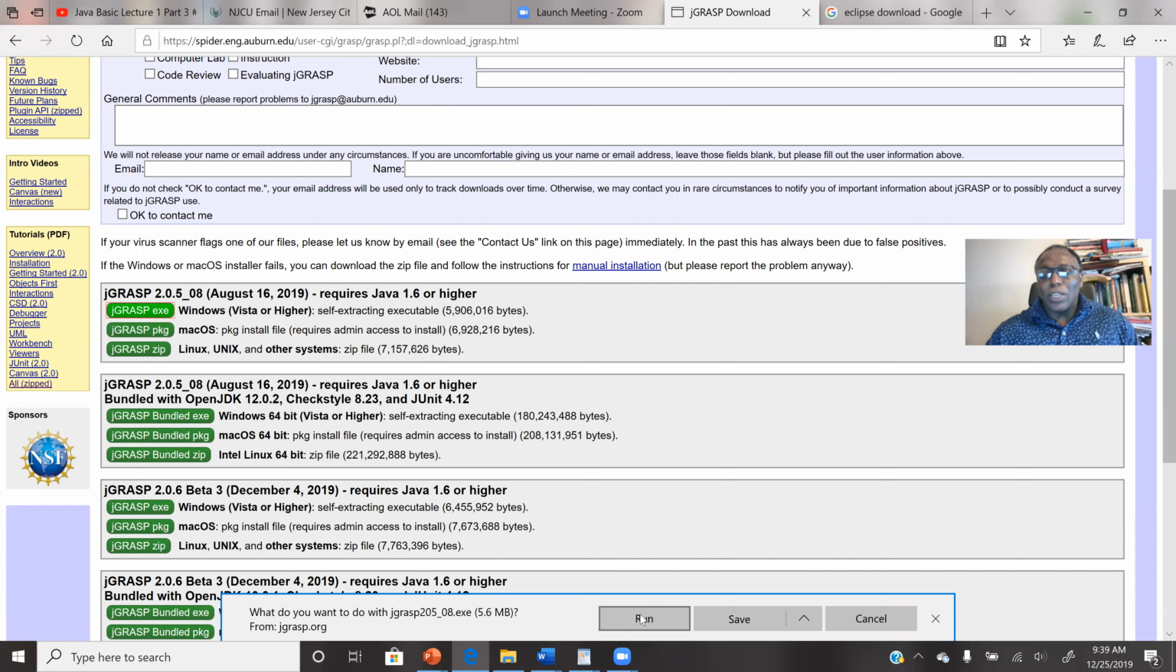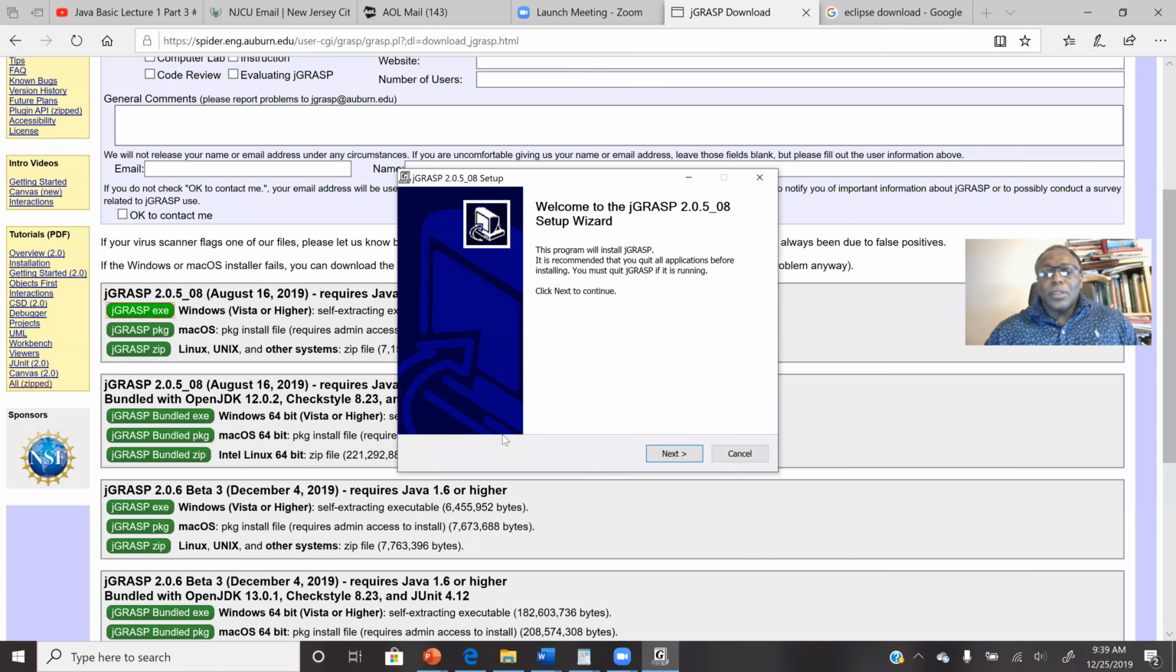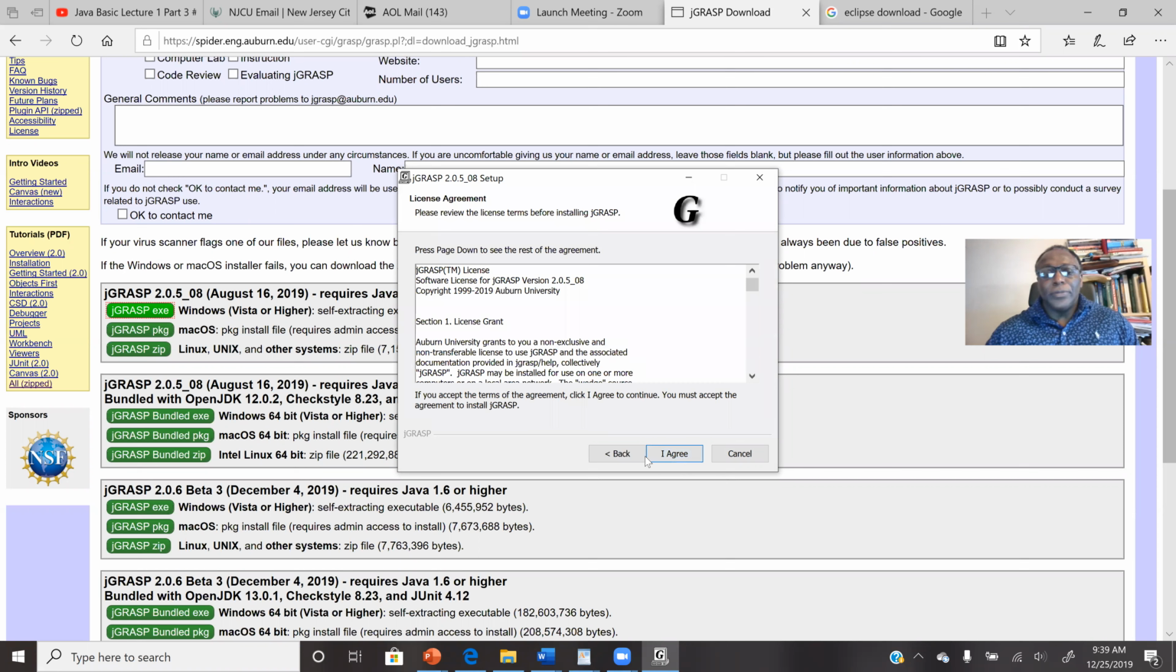I have this already on my computer. But from here, we can click on run. Then we have the instruction whether we should allow the program, and I'll click yes. Then from here, we follow. I'm not going to do these steps. This is just the setup wizard. From here, you follow the instructions. I'll go through the steps, and when I reach finish, I'll stop.